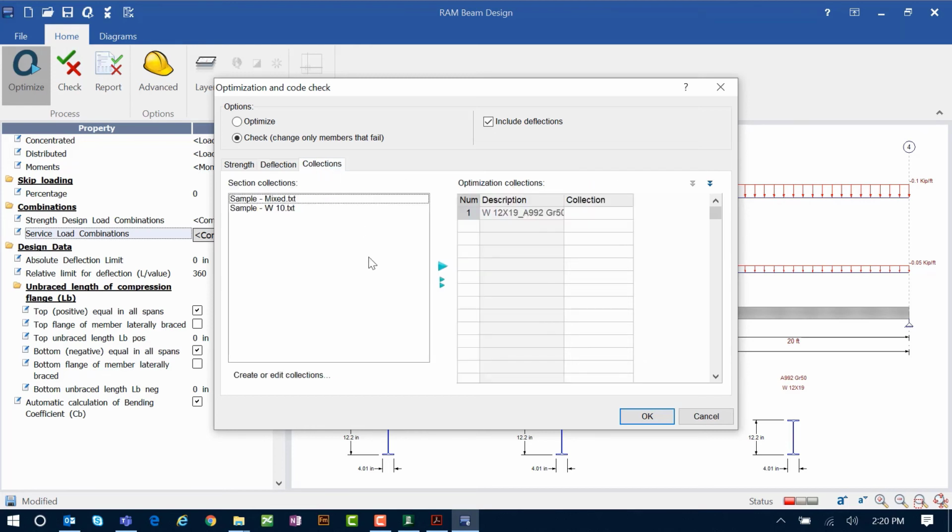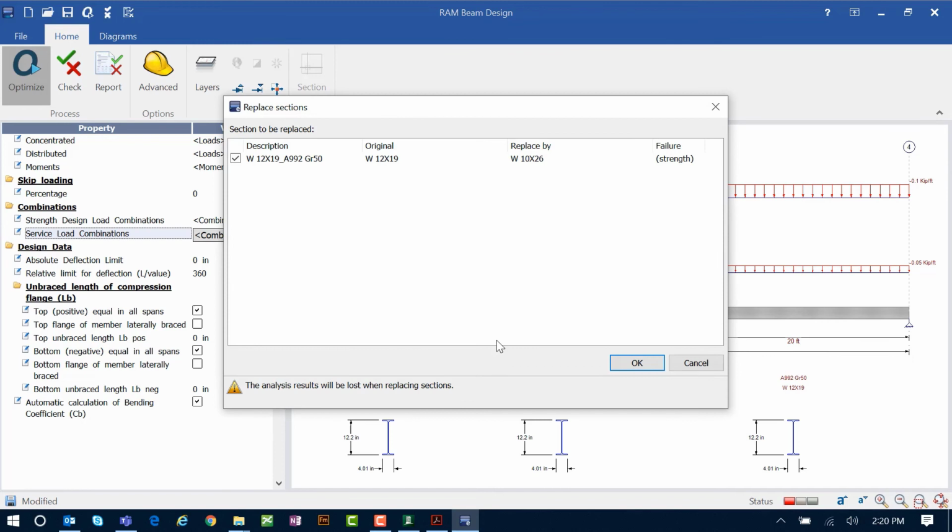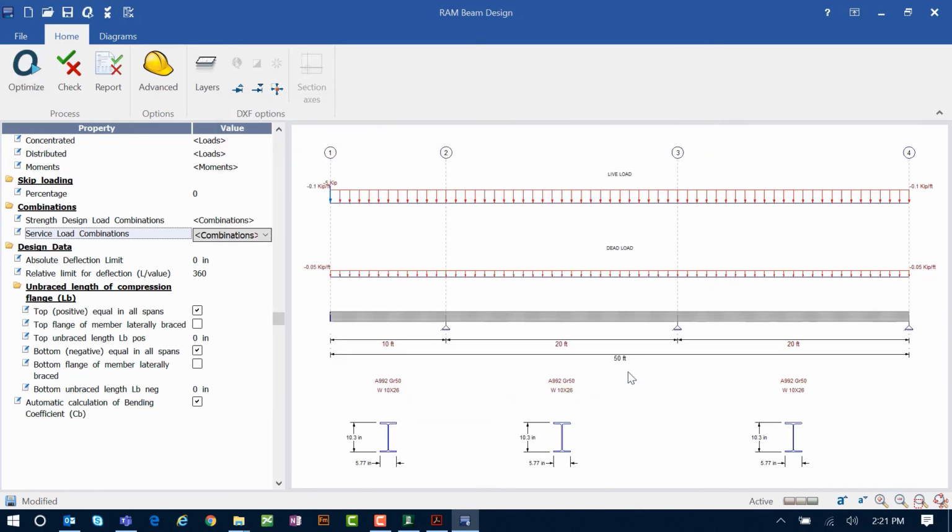Now, if we would like to control the size that we would like to use, we can go ahead and create a collection the same as you would in your RAM Elements main application. If we're ready to perform the optimization, we can go ahead and click OK and ask the program to run through the list. Now here it looks like our original section had failed based on strength, and it's suggesting a W10 by 26 instead. So let's go ahead and click OK, and you can see it's updated our size.